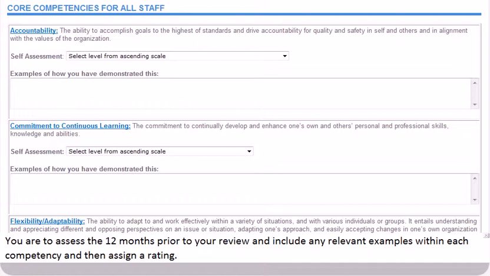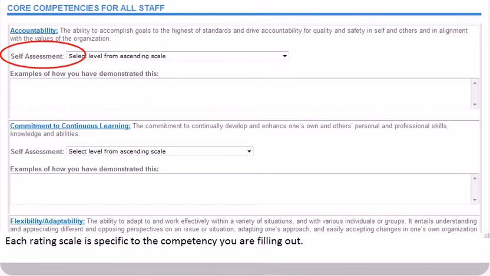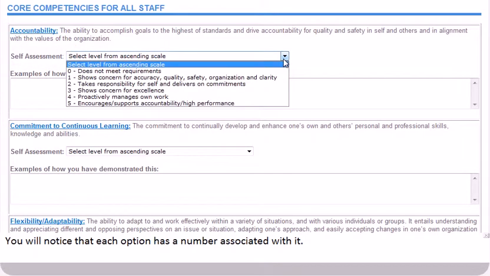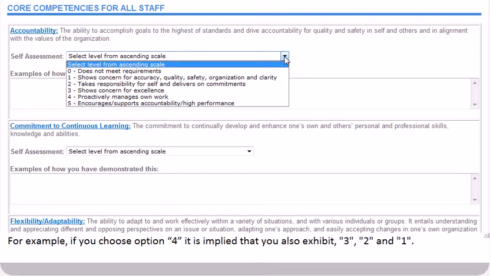You are to assess the 12 months prior to your review and include any relevant examples within each competency and then assign a rating. Each rating scale is specific to the competency you are filling out. You'll notice that each option has a number associated with it. The numbers are included to indicate the ascending order of each option. For example, if you choose 4, it is implied that you also exhibit 3, 2, and 1.